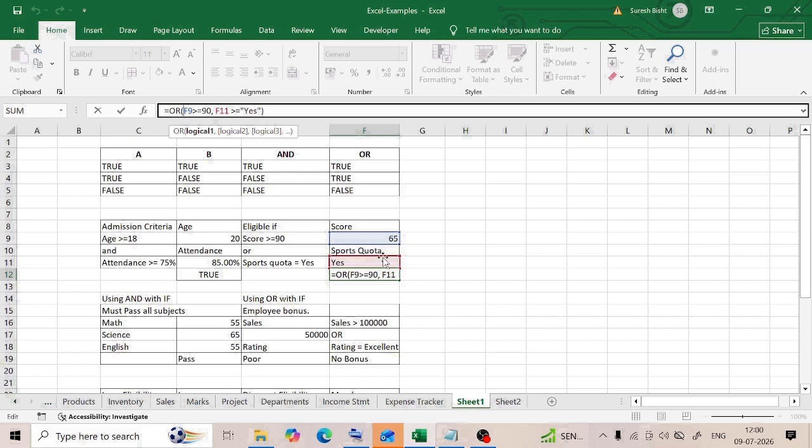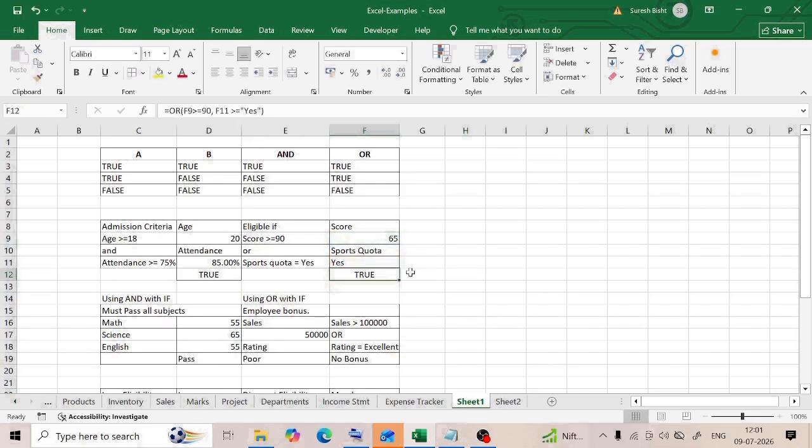Here my first condition is I'm checking for the score if it is greater than or equal to 90. In my second condition, I'm checking if the sports quota is yes or no. Said yes. So the score criteria does not meet, but the sports quota criteria meets. So one condition is true, so then OR should return true. Even if one of the conditions is met, OR will return true. But if I make this also no, both the conditions do not meet, hence OR returns false. If I make this 95, one condition will be true, so OR will also return true. So this is how you use AND and OR function.